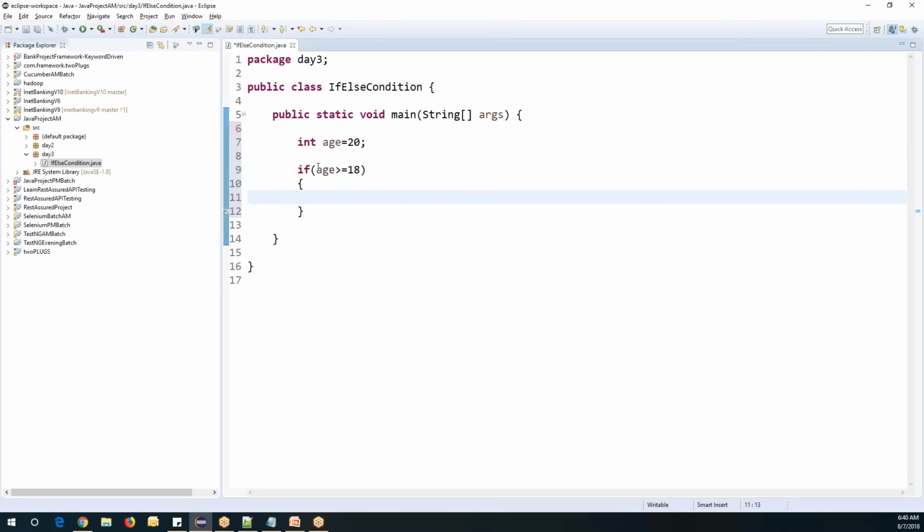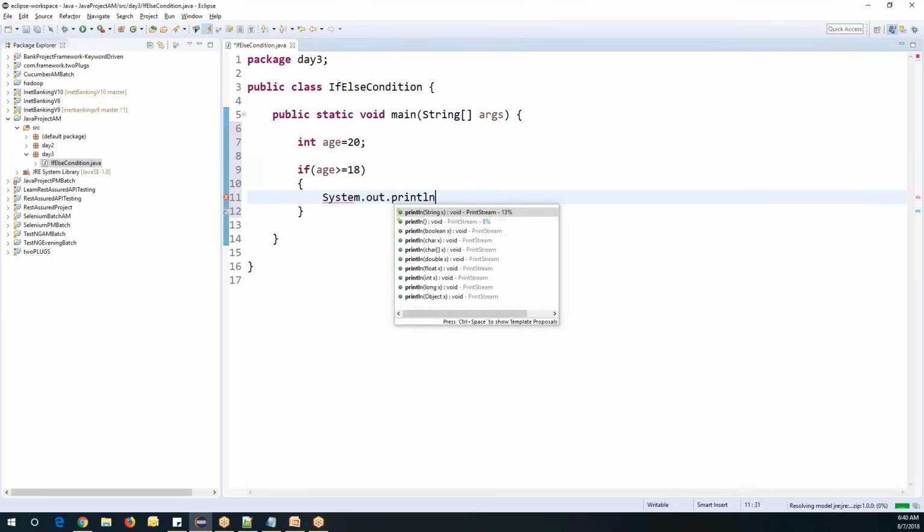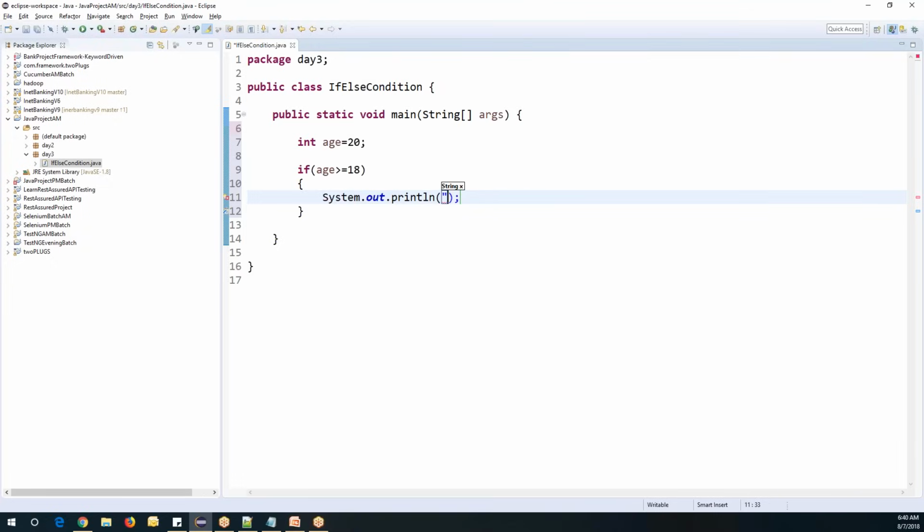If this condition is true, then it will enter into the if block. If this condition is false, it will not enter here. Only if the condition is true will it enter into the if block. Inside this I will write System.out.println and just say eligible for vote. This is a simple message I have given. The statement will execute only if this condition is true.